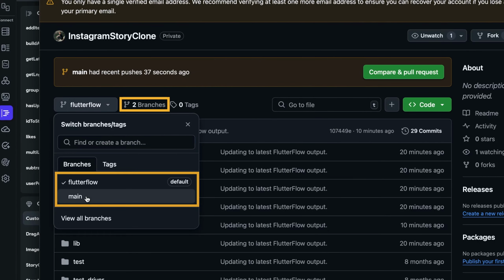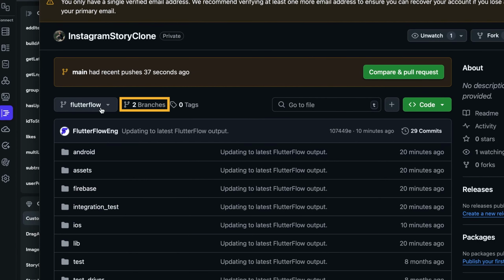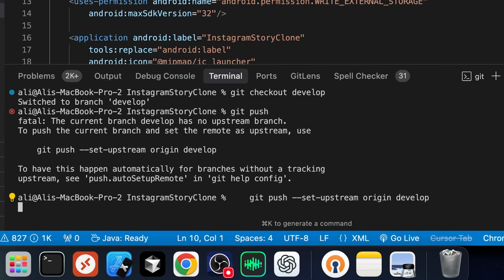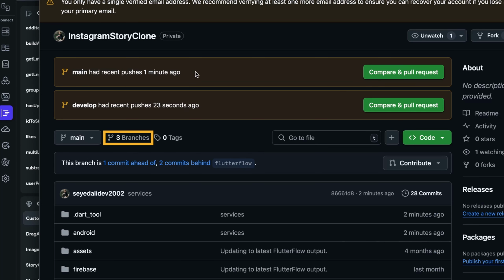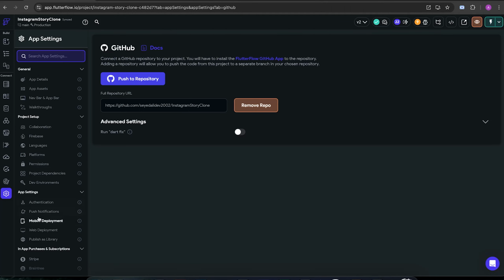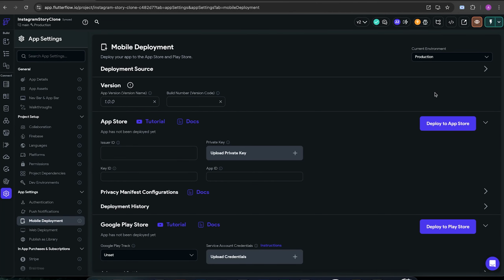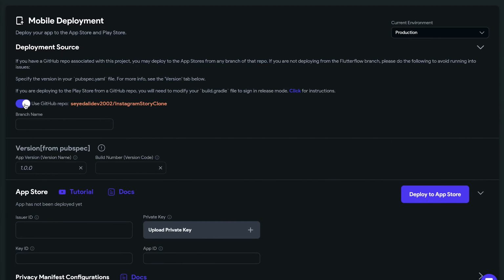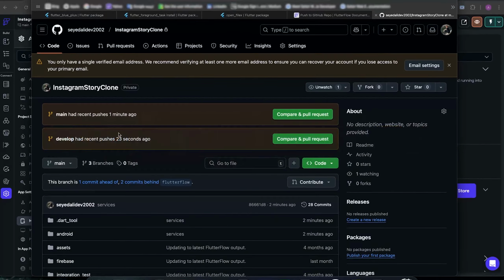Oh, I forgot to push the develop branch to GitHub. So go back to terminal again, push it. Now we open up GitHub. We can see we have 3 branches. Now on FlutterFlow, before deploying it, we can change the deployment source and enable use GitHub repo. And here we want to deploy from the main branch. So we put main into the branch name.